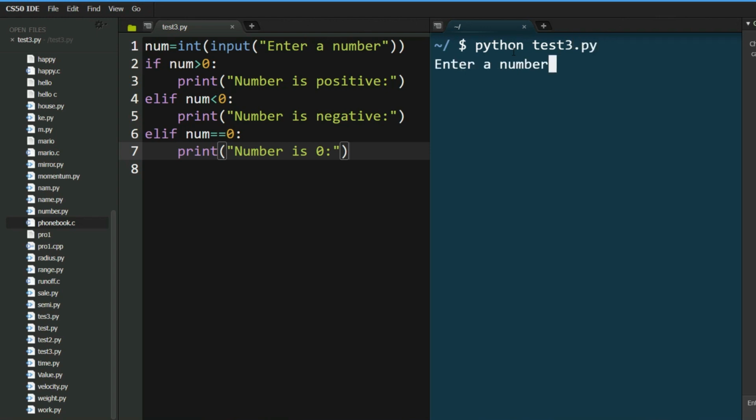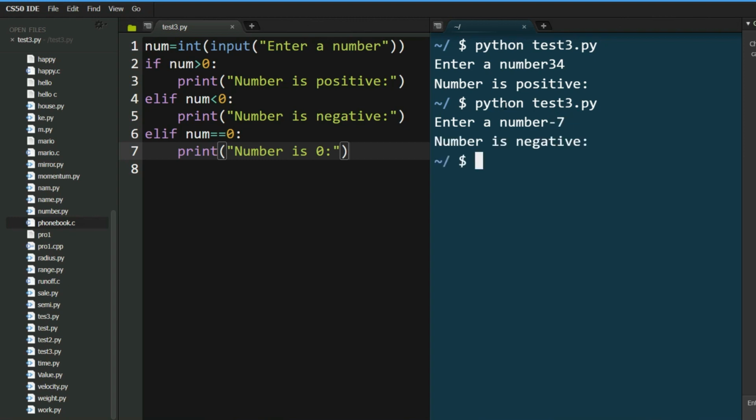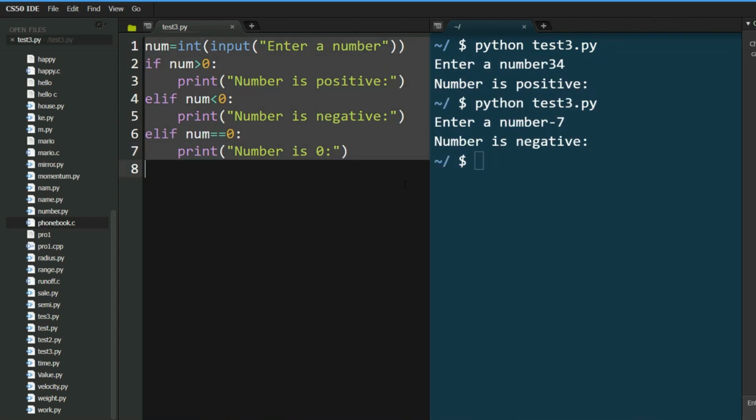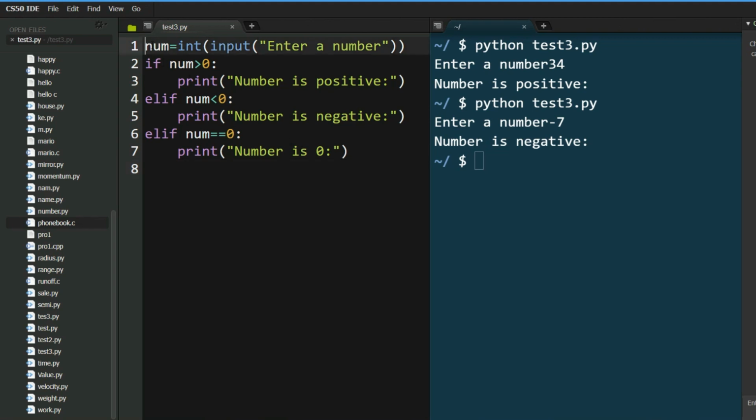Okay, it's taking number input from me. I'm just writing 34 here. Number is positive. Let's just try a negative number here. I'm going to give -7 here, and the number is negative. See, it's successfully checking that the number the user entered is positive, negative, or 0.